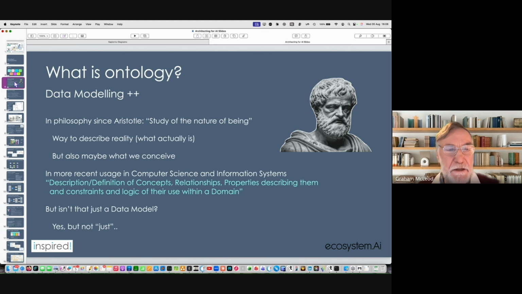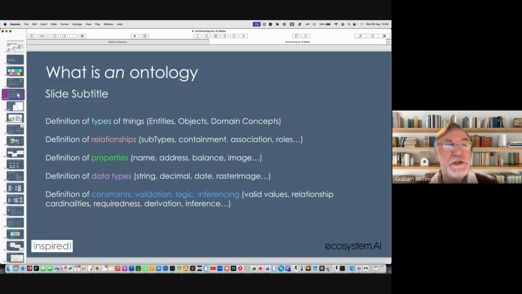Okay. Now, in recent years, it's become a much more focused topic within information systems and computer science. A quick way to define it is to say it's a description or definition of concepts, relationships, properties that describe them, that's both concepts and relationships, and constraints and logic of how we use them within a domain. And then we say, but if we're talking concepts, relationships, properties, isn't that just a data model? And haven't we been doing data modeling for 30, 40 years? So what is an ontology?